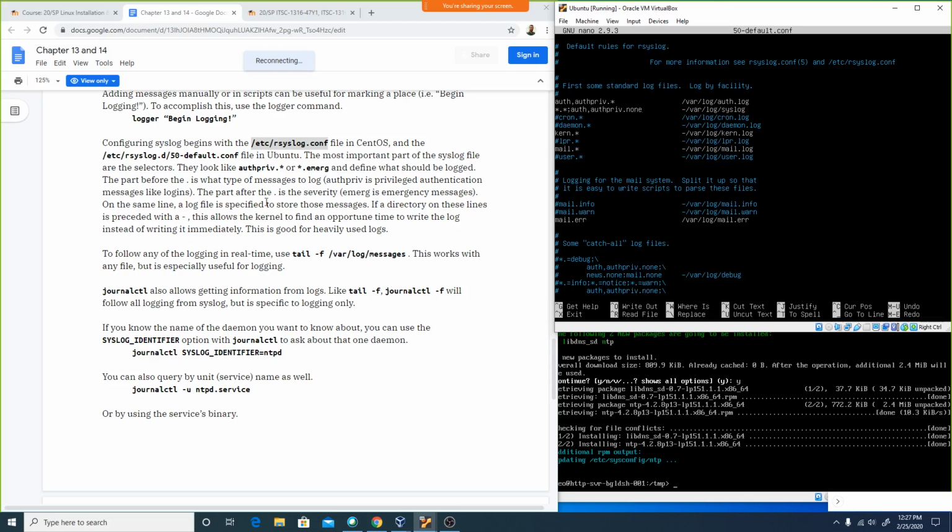So these are the selectors, right? They look like this. Sometimes they are just everything. Sometimes they're everything with a suffix. Sometimes they're just everything that has .emerg at the end, but nothing at the beginning. So that gets kind of confusing. But know that right here, the part before the dot is the type of message. The part after the dot is the severity, right?